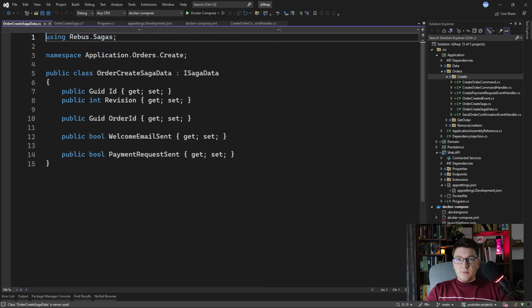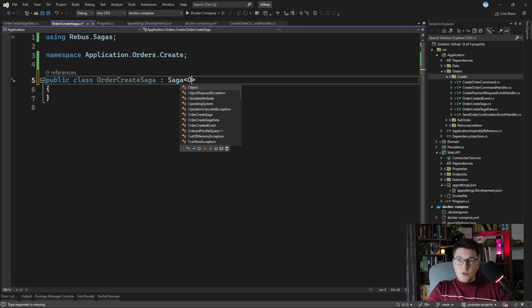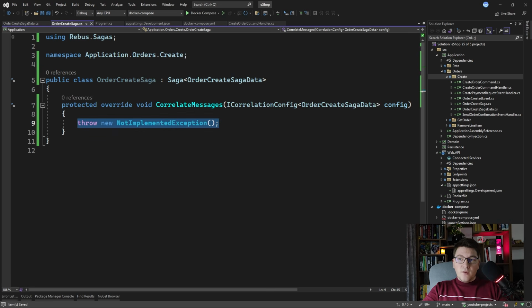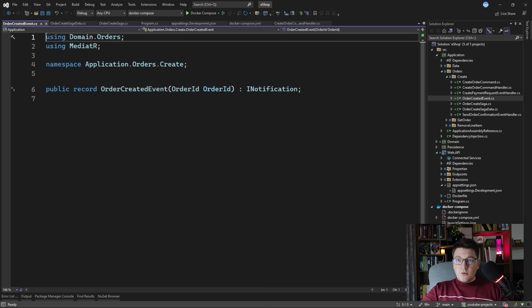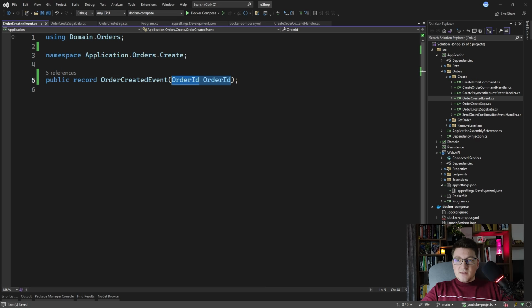So let's move that into a separate file and let's focus just on the Saga. So I can now specify the OrderCreateSagaData and we can implement the interface. So now we have to implement this CorrelateMessages method. It allows us to connect the messages that we receive through Rebus with this Saga instance. So now what we are missing is the actual messages. We already have the OrderCreated event. So let's get rid of the INotification implementation and let's even replace this with just OrderId, which is a GUID. So we're going to simplify this event even further.